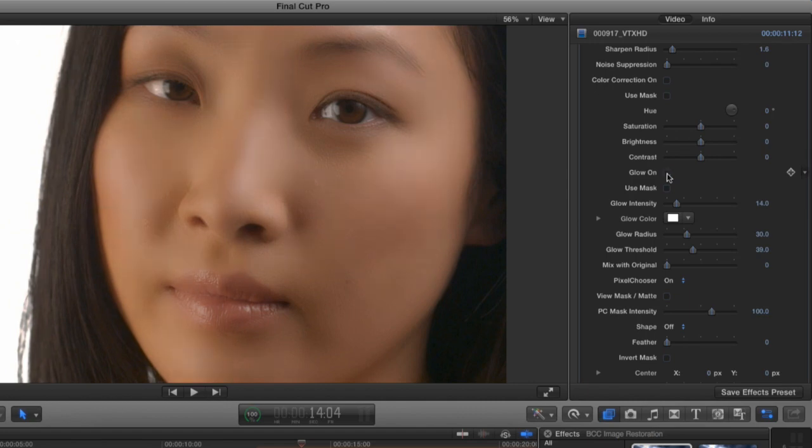Now let me turn that on and off so you can see the glow. This is with it off. And this is with it on. It's just a very, very slight glow. But for this effect, we'll apply it to the entire image because it'll look kind of strange if just her skin is glowing. So we'll leave the Use Mask unchecked.